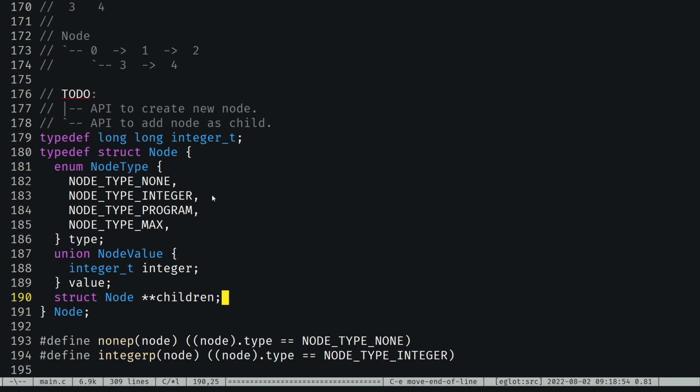We can't just have a pointer to children. Well, we do just have a regular pointer to children.